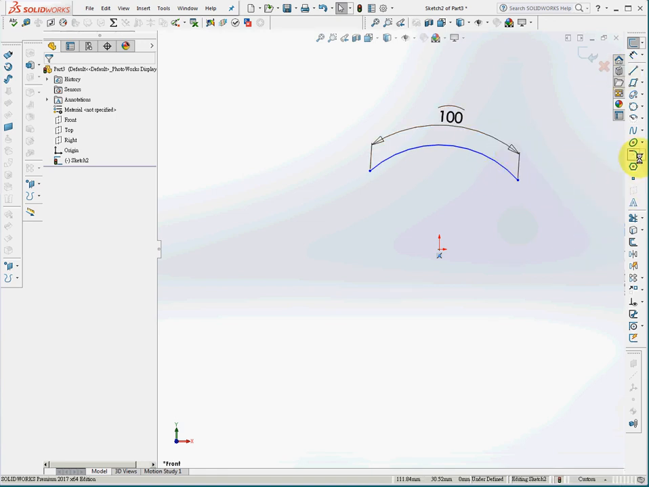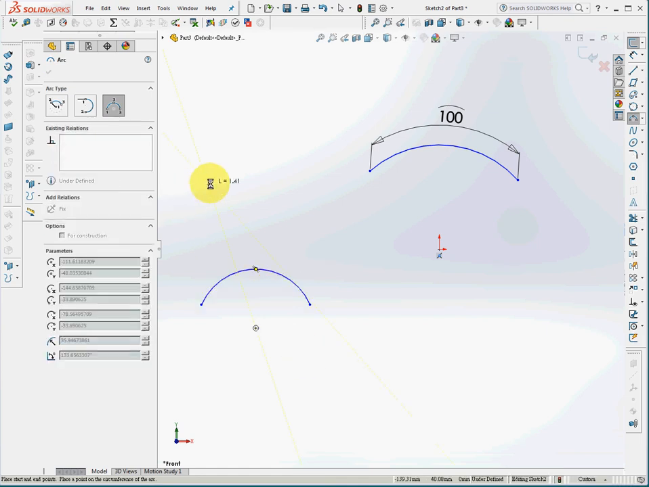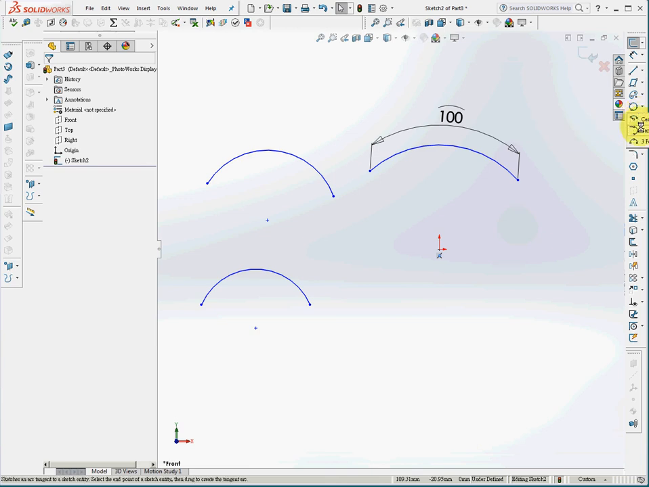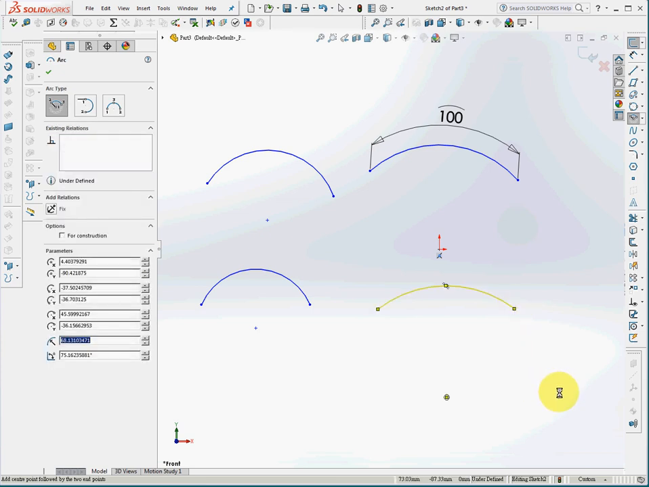Okay. Now, the second type of arc is 3-point arc: point 1, point 2, top point. So we have talked about center point arc: center point, radius, starting point, end point. So this is center point arc, and 3-point arc: starting point, end point, top point.